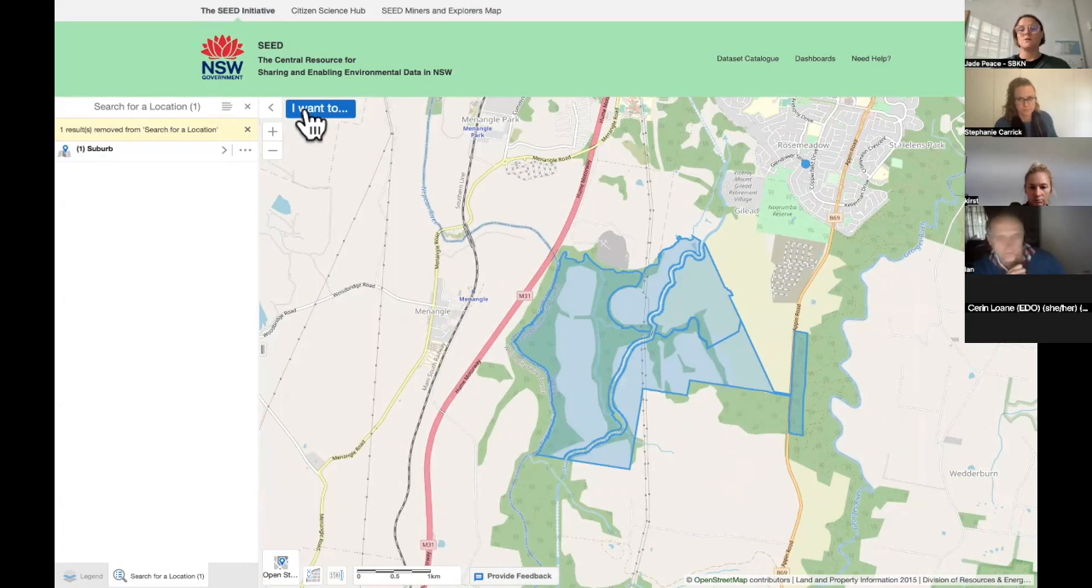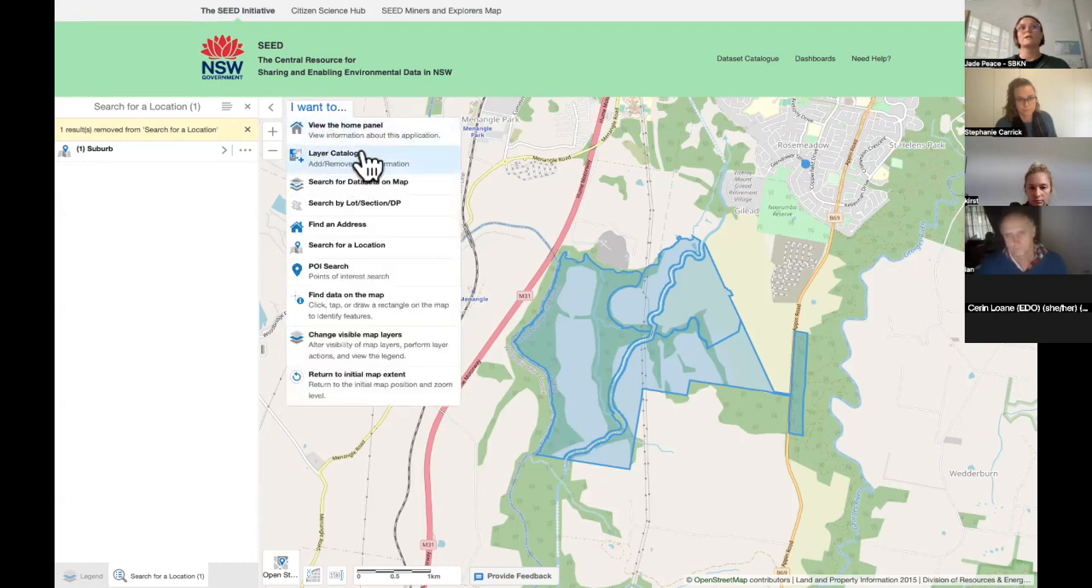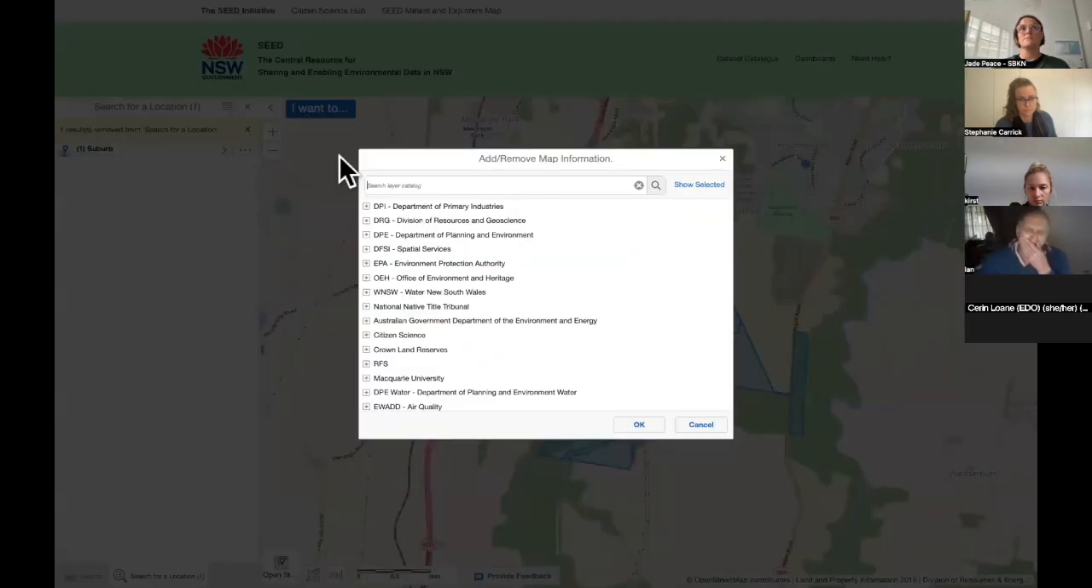So first of all, you might want to see, have there been any koalas spotted where this development is going to go? So you start with the I want to, and this time we're going into the layer catalog. This is how we add or remove information from the map. We click it and we get this box. There's a lot in here. This will all be in the handout, so I don't expect you to remember where everything is.